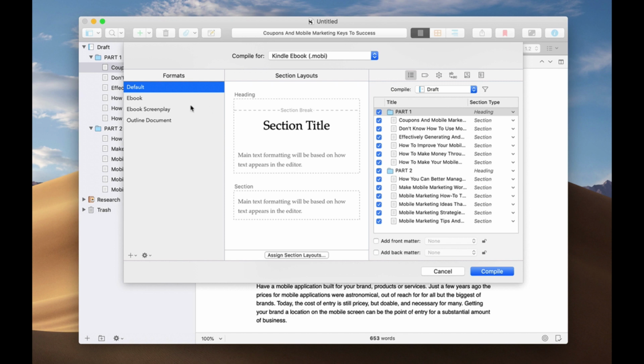Now, let's scroll to the left a bit and click on the formats, because what we're trying to do is generate and spit this thing out as an ebook. Now, we could just take the default, and if you look here, this is what I want you to pay attention to. Section layouts. See where it says heading? Look over here, heading. So what that means is the folder, which is currently assigned the section type of heading, is going to get this formatting because that's what the heading is. So you're going to see a section break, section title, then you're going to see some text.